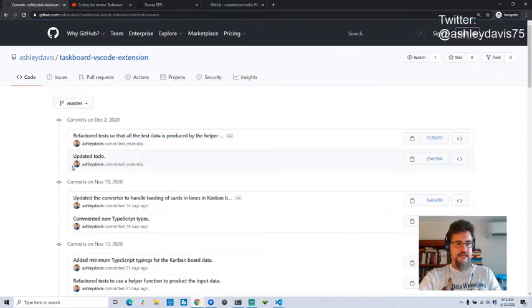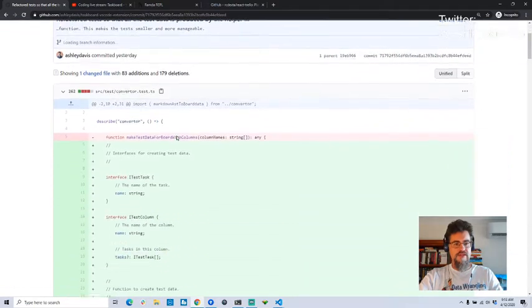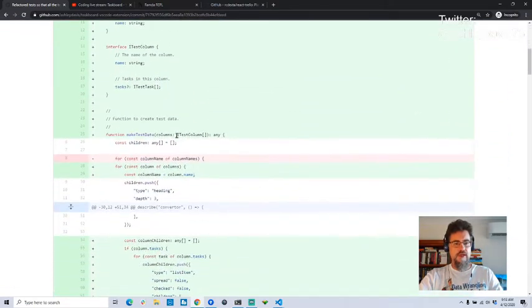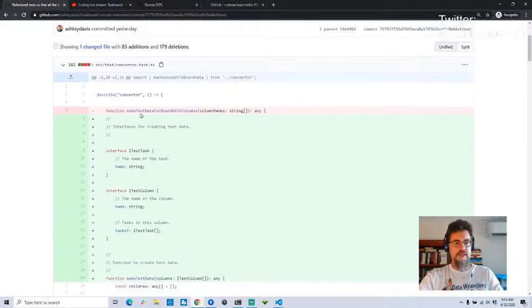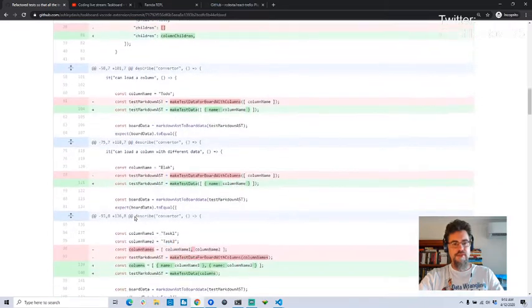And you can see the latest update, a couple of days ago, is that I've refactored the tests so that all the test data is produced by the helper. So we can drill down into that commit and see more information about it. It's showing you here what was changed. You can see that was the name of the function previously. I've renamed it. I've added stuff to it.